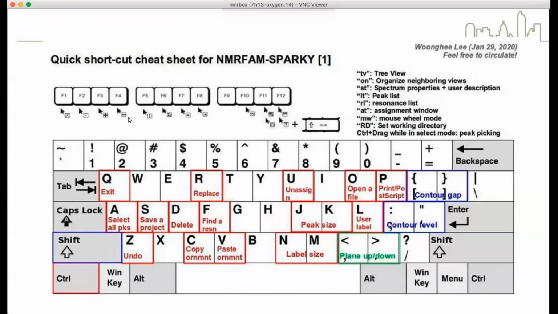But now, if you're holding the Control key while you are dragging some part of your window or just tapping on a certain part while you're in the selection mode, F1, then it's going to work as picking a peak. So most of the time, you don't really need to change your mouse cursor mode for that reason. You can just hold your Control key to add a peak.